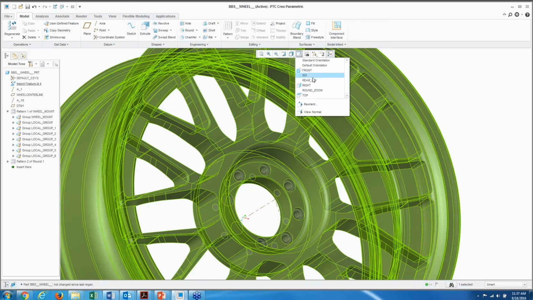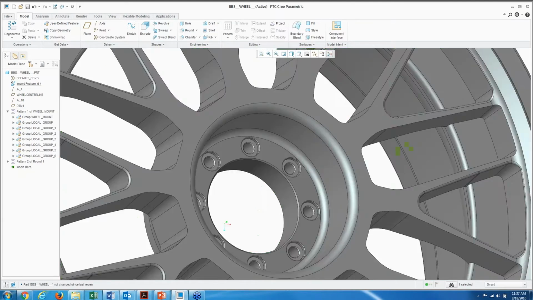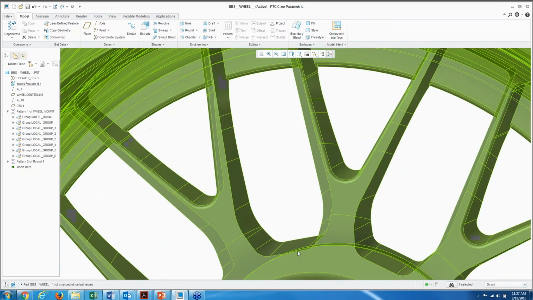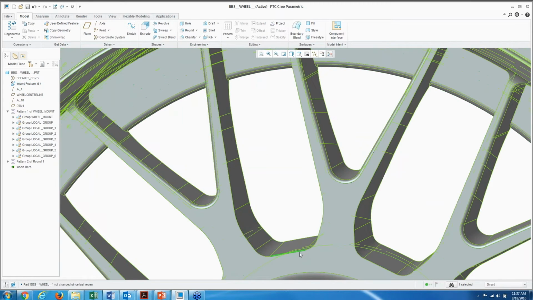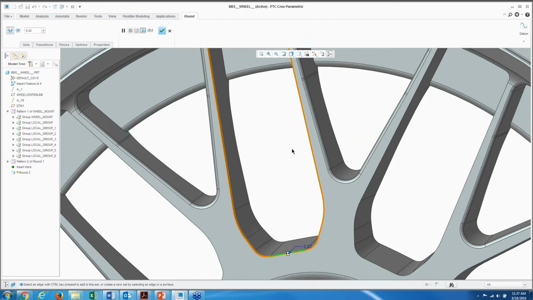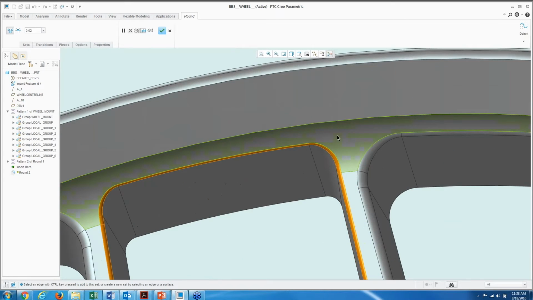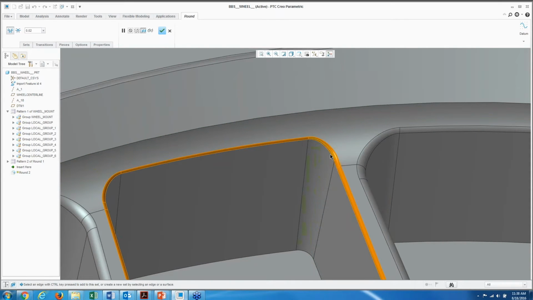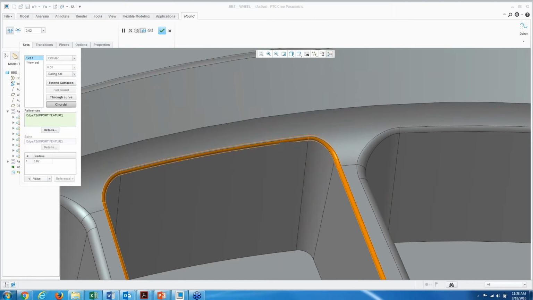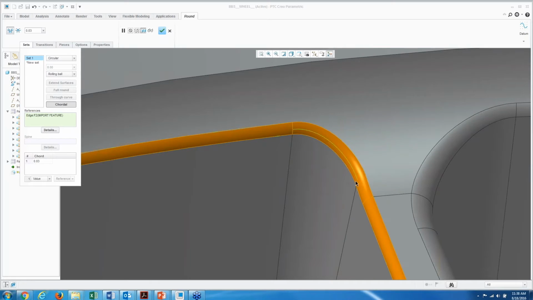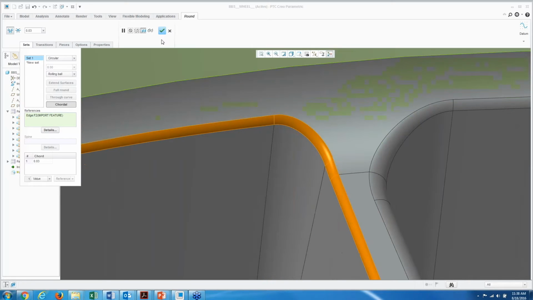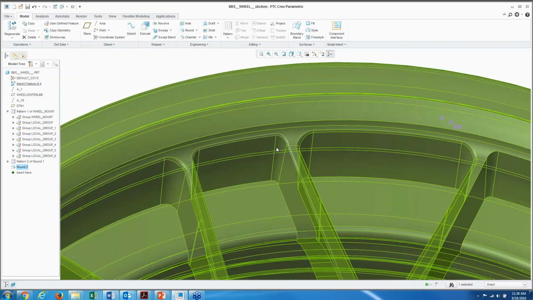Now the other thing I want to show you here is I want to do a round feature on this edge, and if you see here, my round doesn't look continuous or the same radius. It's narrower here than here, so I can go to set and use Cordell, and as you can see, it's all continuous, the same radius all around the entire round feature.